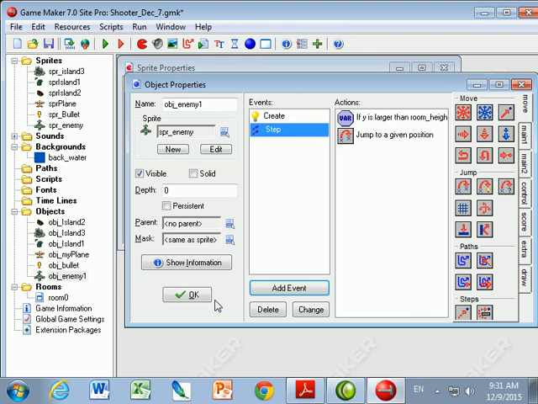Now we're going to do the collision event. So the first thing we want to do is collide with a bullet. So to do that, I need to have an explosion, the sound effects, and I'm going to do that in the next video. So for now, I'll leave it there.